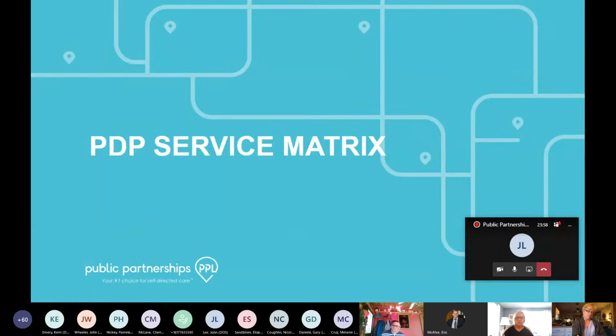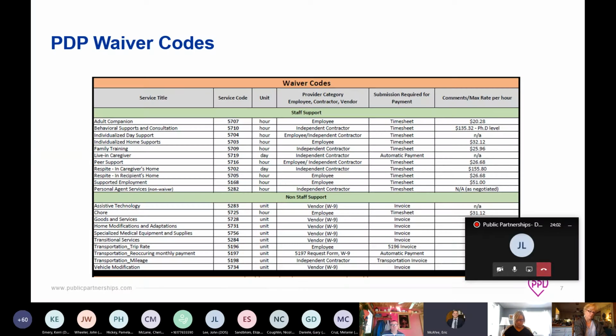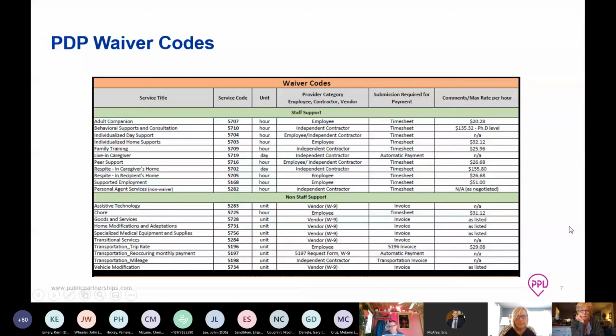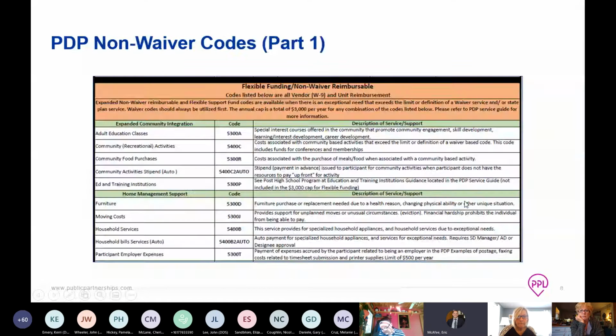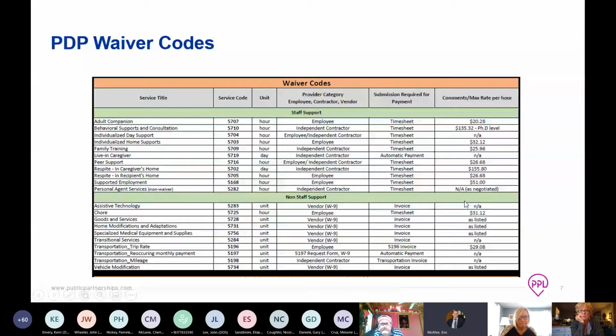All right. So the PDP service matrix. I hope most, if not all of you, recognize what's up on the screen right now. This is essentially a list of all services that are available through the PDP program. And so depending on an individual's specific needs, any number of these services can be authorized in the participant budget. You really want to keep a copy of this document handy. If you don't have one, please ask your regional manager. I'm sure they can provide you one.